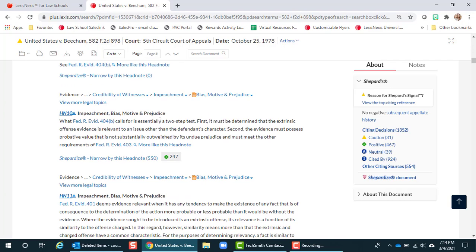It's telling us that there's a two-step test involved with this rule. We want to use this rule of law out of this case in our argument, but it would be really great if we had more cases that said this exact same thing to support our argument. Below each headnote is going to be the option to Shepardize narrow by this headnote.